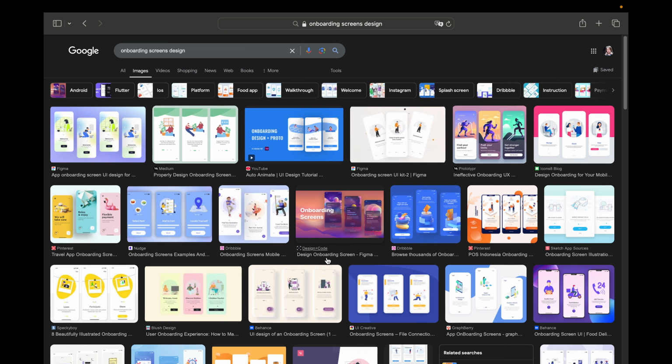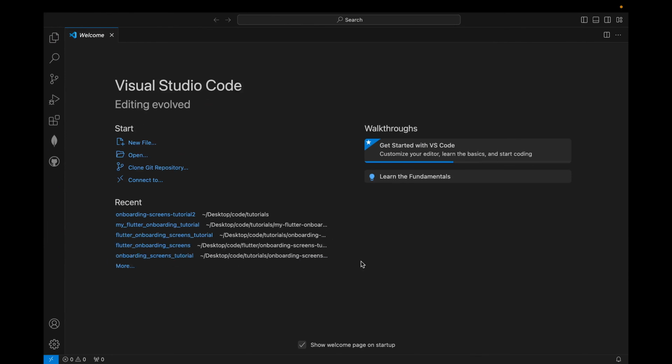Hello everyone. In this video I want to show you how to create onboarding screens, or some people may call them introduction screens. These are the very first screens that users would see when they open an app. If they are carefully designed, they will make your app appealing and leave good impressions on users. So, how to create them?